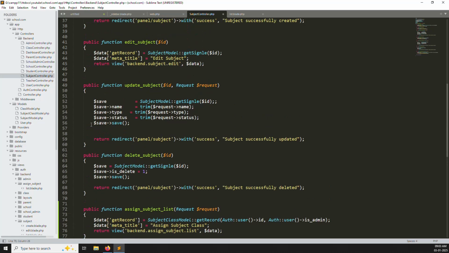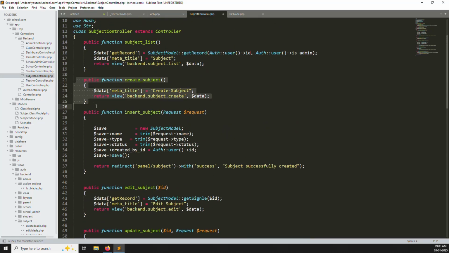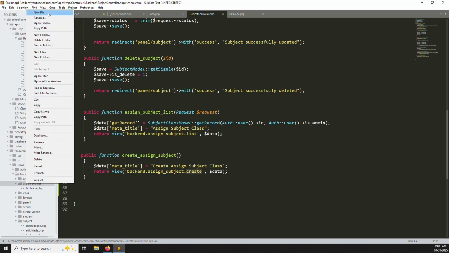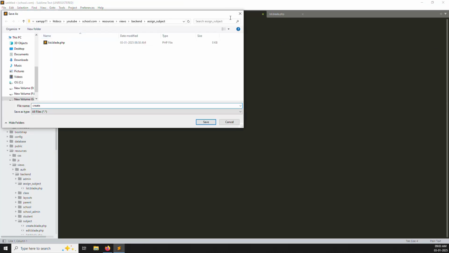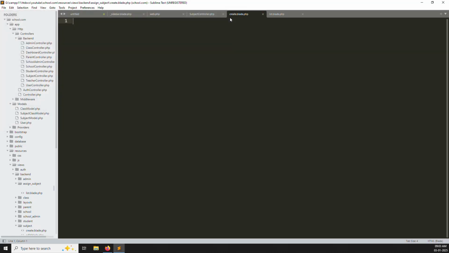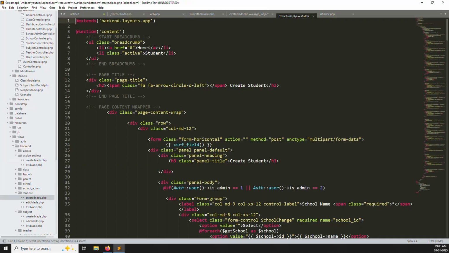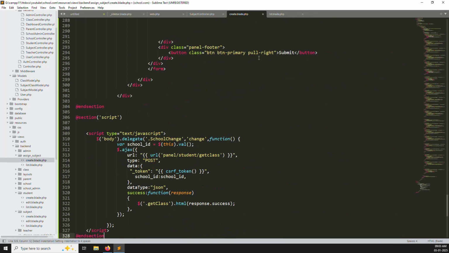Let's go up and copy create subjects, and put it here as create assign subject class. Then copy and create a new file, a new blade.php file. Now go to the subject create file again and copy this code, because I don't want to write it again. Just copy and paste it here.